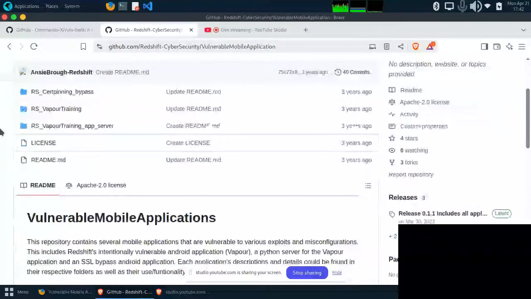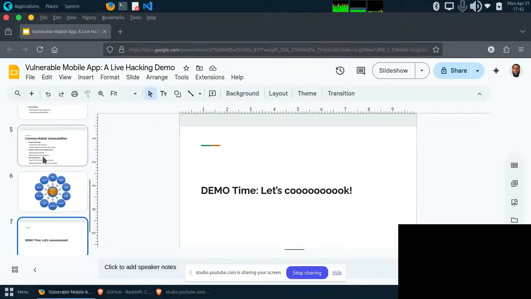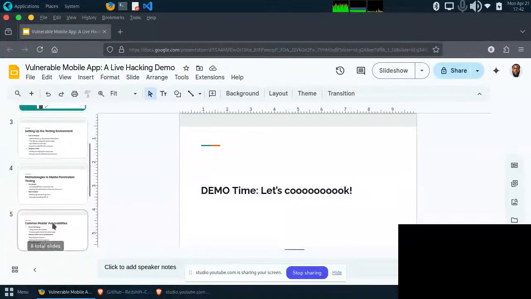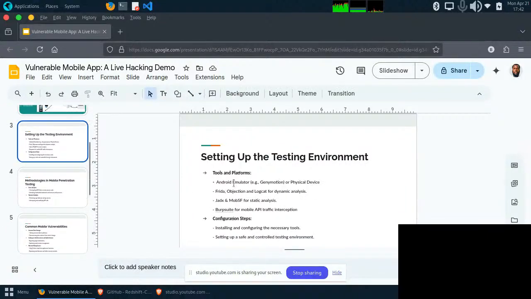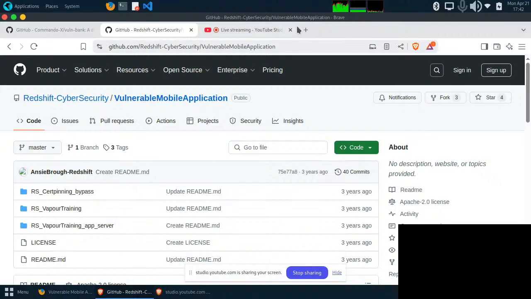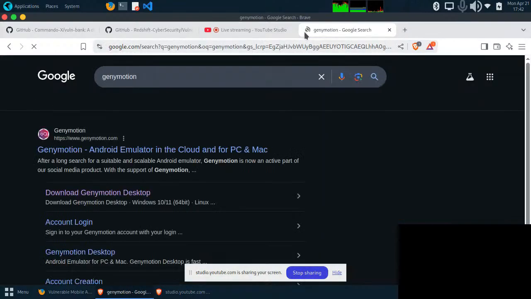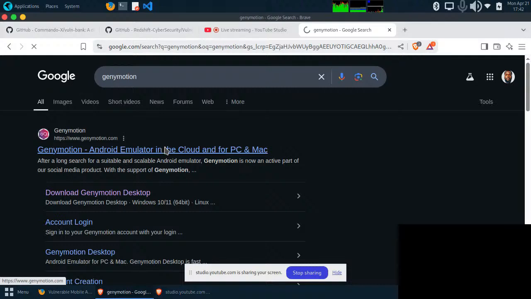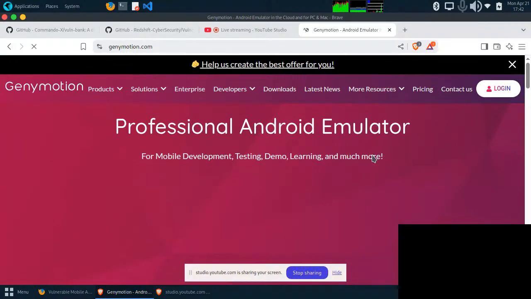Before we start the demo, I think I said we are going to look at how we can set up an Android emulator. So to get an Android emulator, all you need to do is to search Genymotion, visit the URL, come to download.